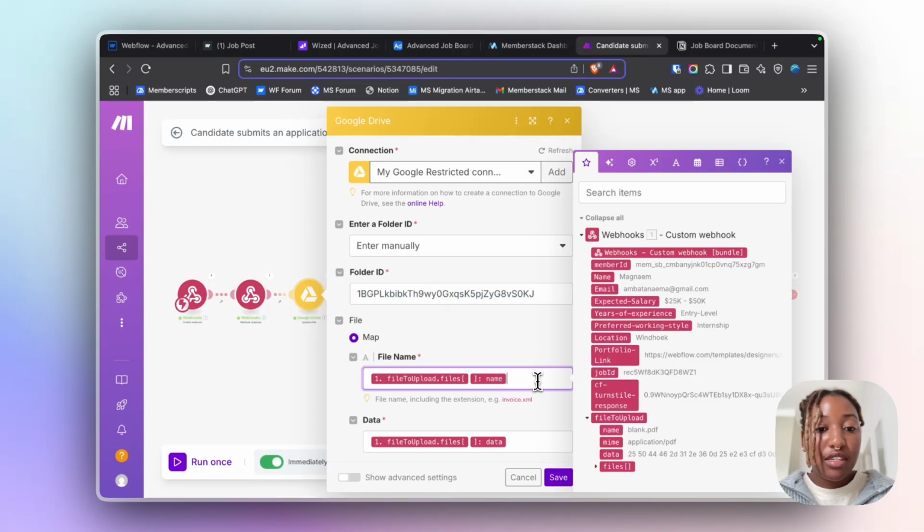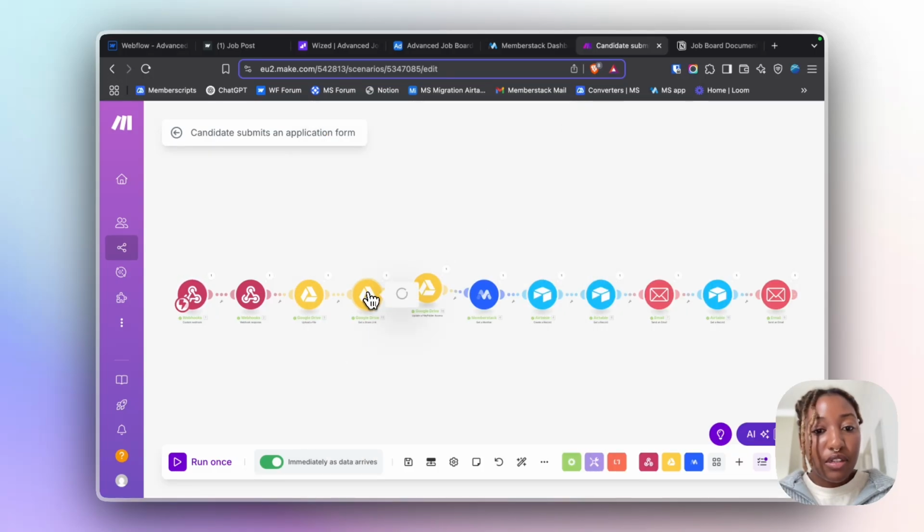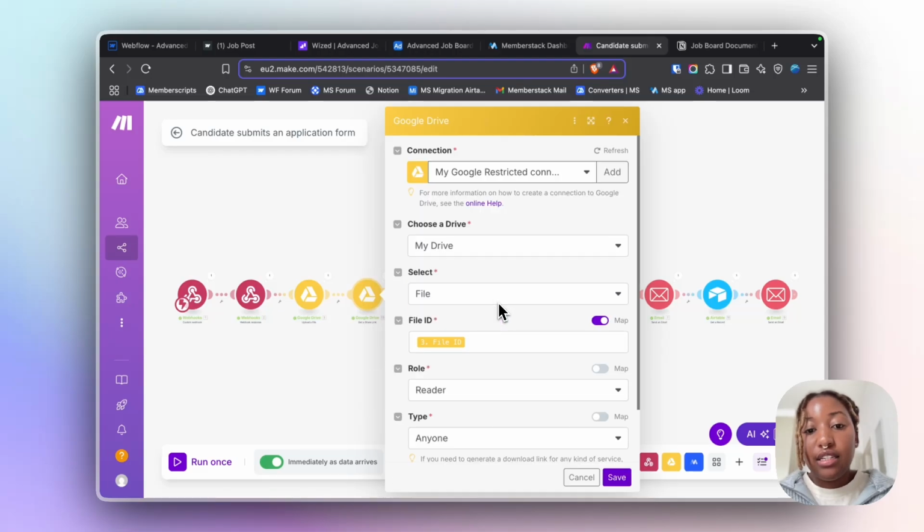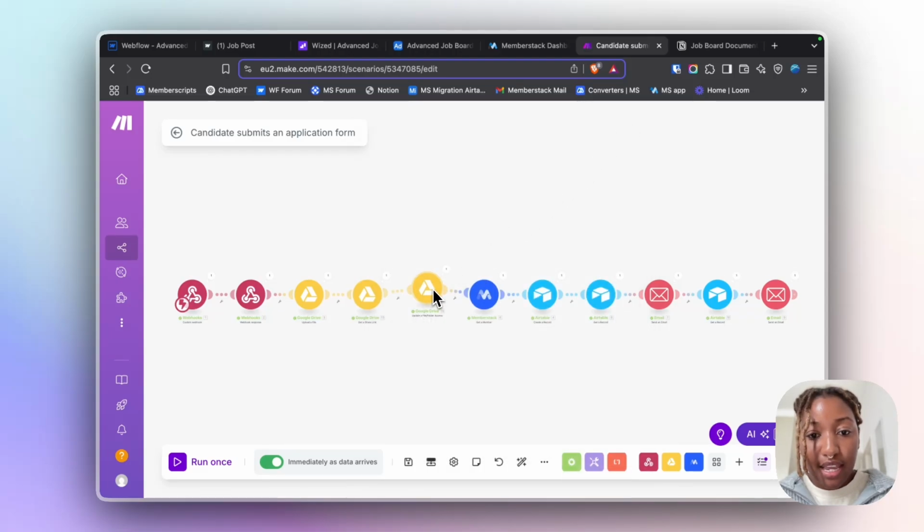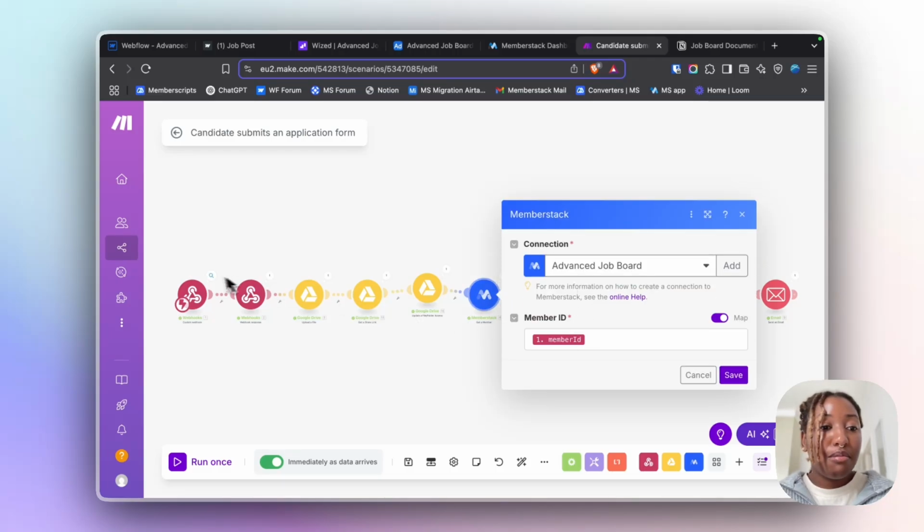And then this is going to be set up for the file name from the webhook. So this file name, and then this file is going to be the data over here. The next modal is so that we get a share link. So again, set up your connection, those you can leave as is. And then we then get the Memberstack member. And this is where the member ID that we've defined over here comes in handy.